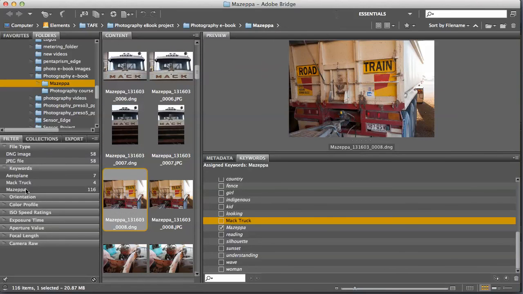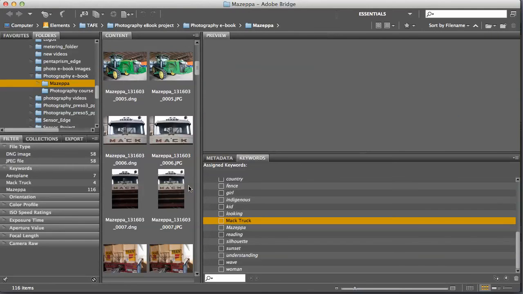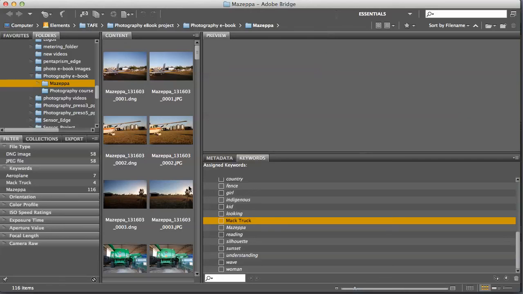Now if I click in my filter on Mack truck, you'll see it just has those 4 images. I'll deselect that so we've got them all again. In the next video I'll show you some of the other benefits of using Adobe Bridge. That will do for this one.